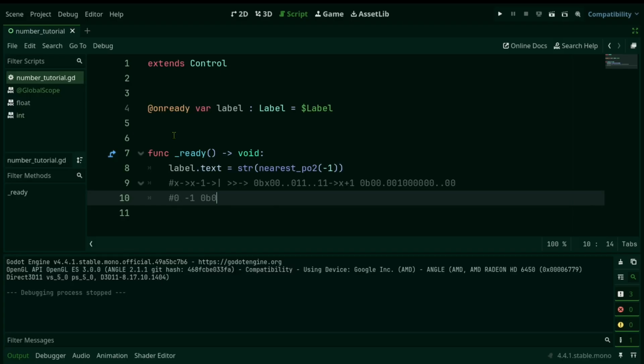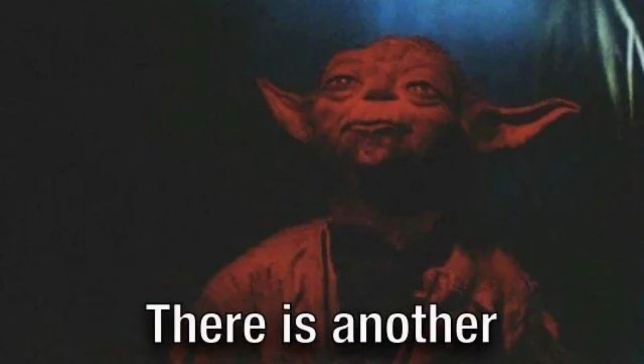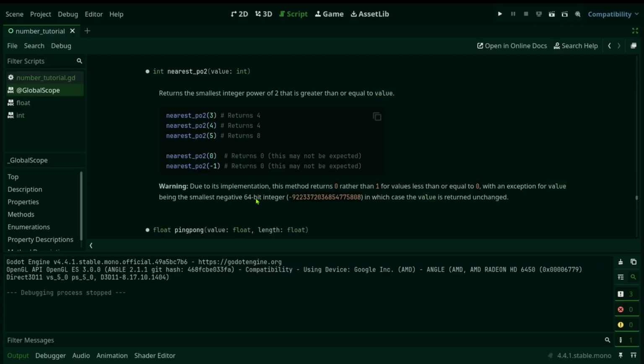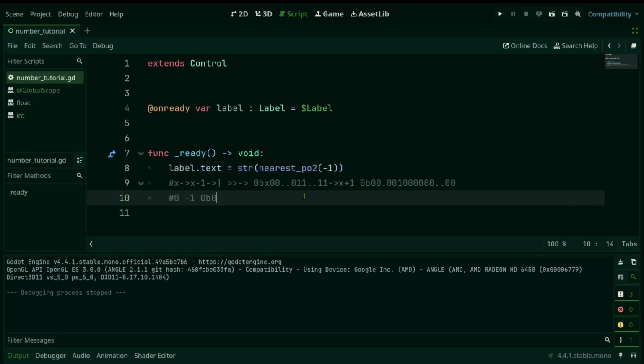Okay, so someone might think that this method returns powers of 2 and 0. Wrong. There is another. We also have one more case where the method returns the smallest integer. In order to achieve that, the return value has to be 1 followed by all zeros.